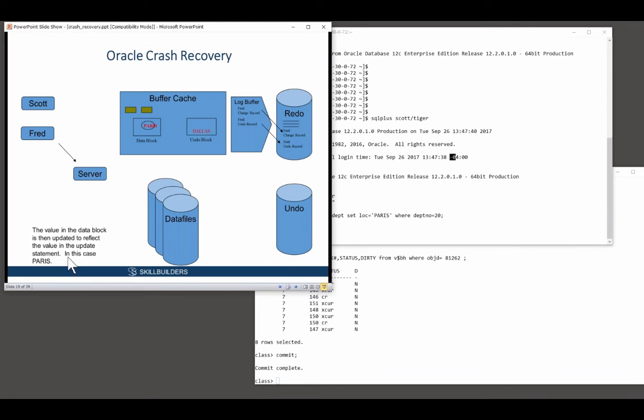Now, what happens next? Fred maybe doesn't issue a commit. He goes off to lunch. But Scott's block up here perhaps is repeatedly being used for some reason or other. The algorithm database writer uses to determine when to copy blocks to disk is not related to commit processing at all. Scott's update was committed, okay. Database writer will not write it to disk, though, if people are continually looking at the data. Why write it to disk if people are accessing it in memory all the time?